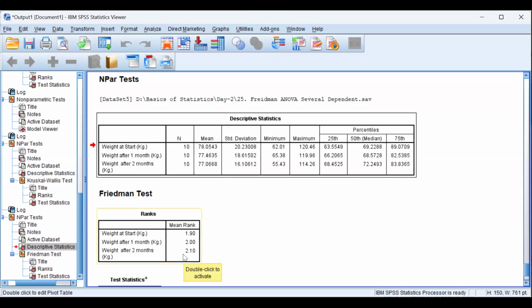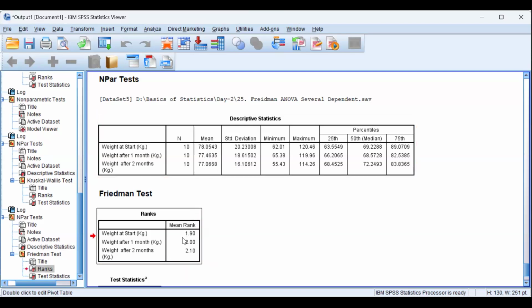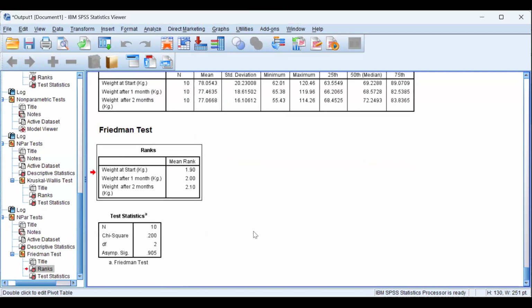Now you can convert these scores into ranks. So the mean ranks are 1.90, 2, and 2.10. And what is the p-value? The p-value is 0.905, which is greater than 0.05. It means this diet plan is not working for reducing the weight of the 10 women. Is it clear?